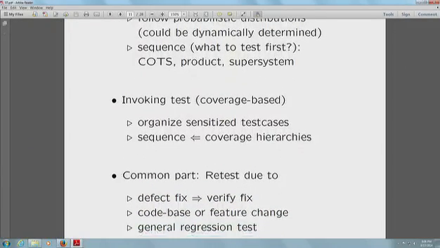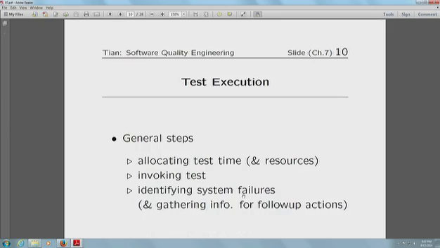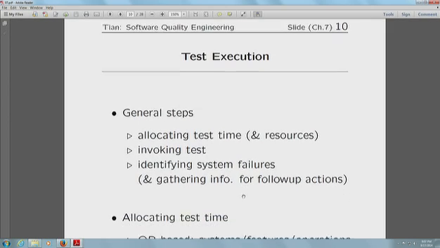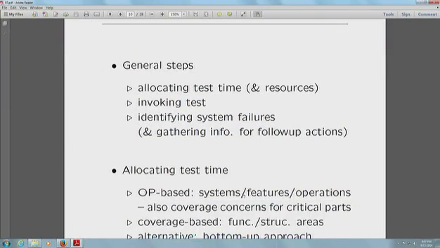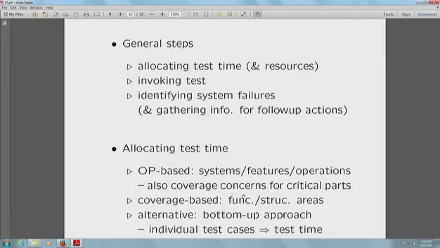is really more about whether this is expected behavior or unexpected behavior. That is, in testing terminology, called the test oracle. We mentioned that before. But when you do it, you need to allocate the time, invoke the test, identify the failures, and collect the failure information.